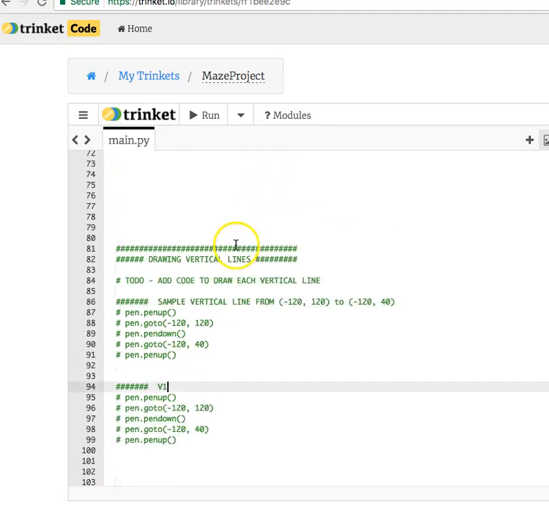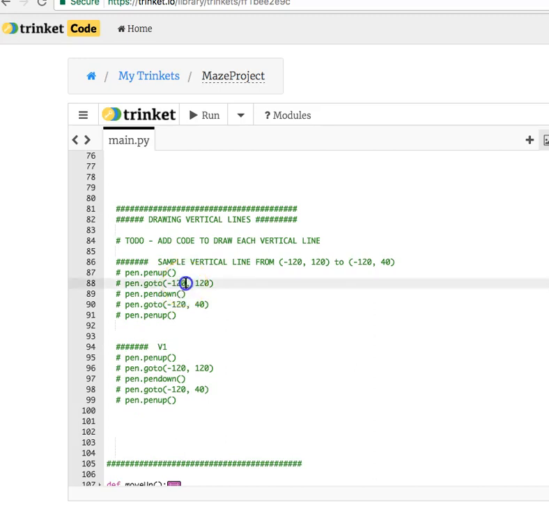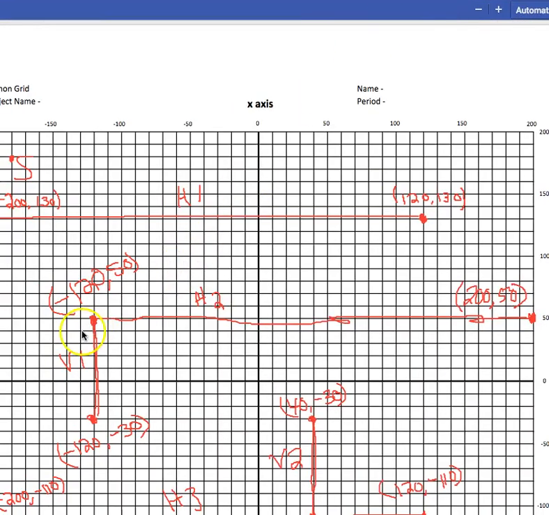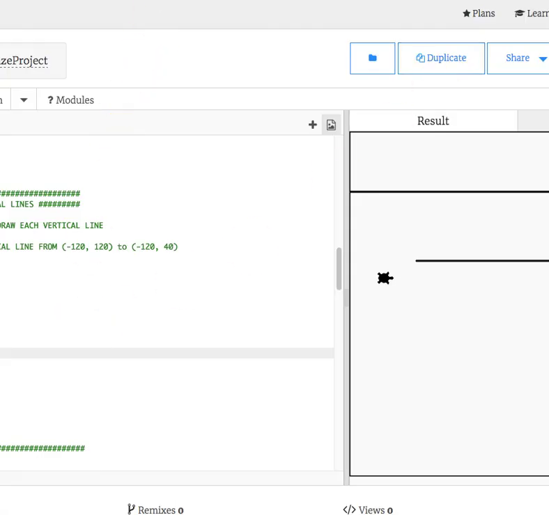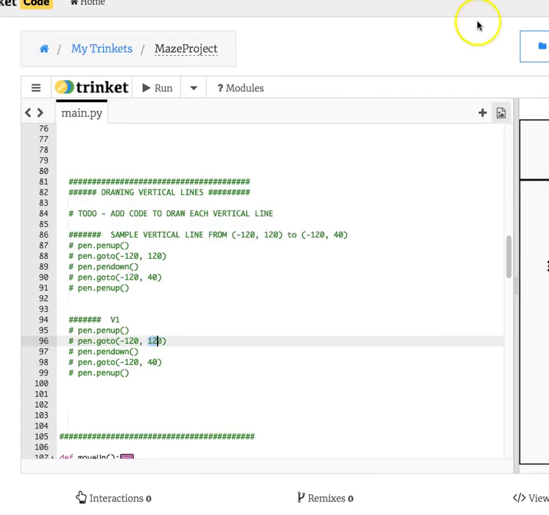Now vertical lines, instead of having the same second parameter like the horizontal lines have, the X is always the same with a vertical line segment, not the Y coordinates. Anyway, over here in my grid, my vertical 1 line goes from negative 120, 50 to negative 120, negative 30. So by updating my code accordingly, this first coordinate, taking away the hashtags, of course, so that we can make this code live and actually work.